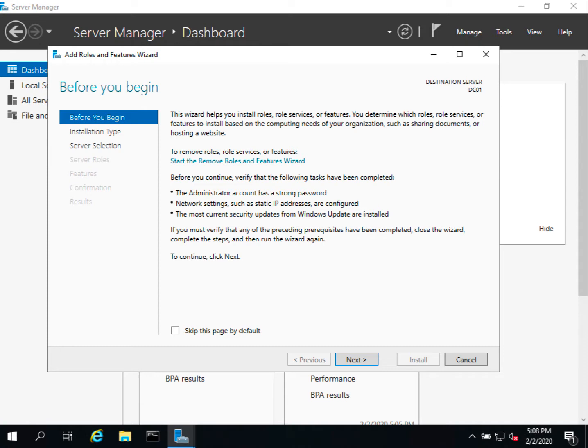The administrator has a strong password. Static IP addresses have been configured. Remember, some server roles, such as Dynamic Host Configuration Protocol or DHCP and Active Directory, don't work correctly with dynamically assigned addresses. Although not all roles require static IP addresses, using them on servers is a recommended practice. Also, it reminds you that you should have done all the security updates. Then you go ahead and click on Next.